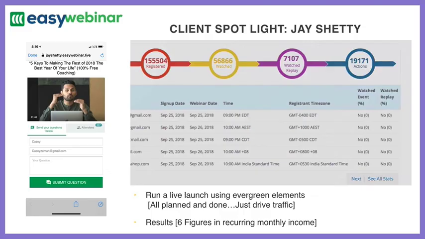And what's interesting about Jay is he runs live launches, but he uses evergreen elements to do so. So he creates the funnels ahead of time with our system, and then he sends people through in a batch of traffic, and generally he can send 155 to 300,000 leads in a period of 5 days, and our system can handle it. And Jay's experience was he was able to create 6 figures in recurring monthly income from leveraging EasyWebinar.